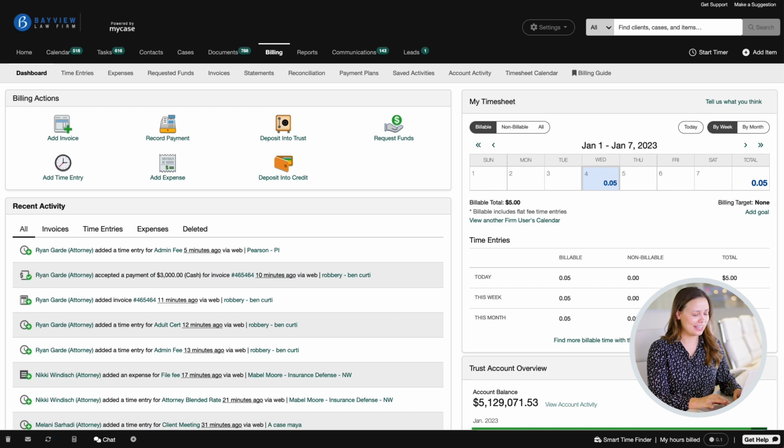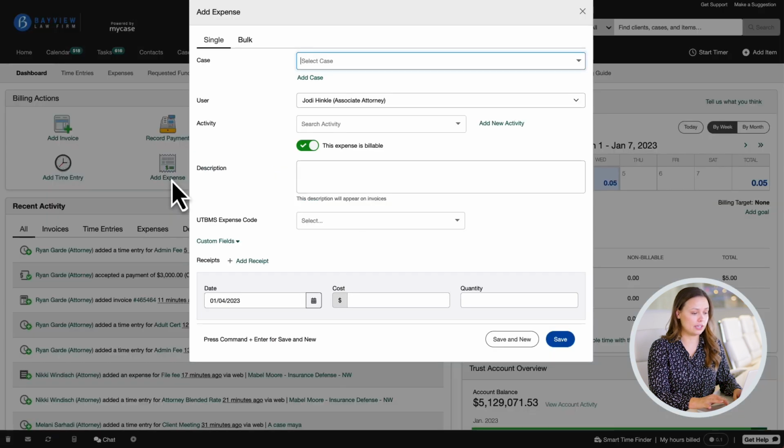I can also track the expenses I accrued during the case. The expense icon lives next to the time entry icon and looks nearly identical. The only thing that changes is the field for cost and quantity rather than rate and duration.